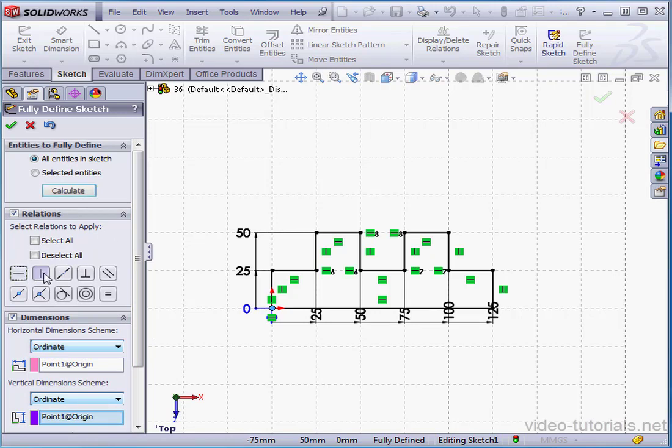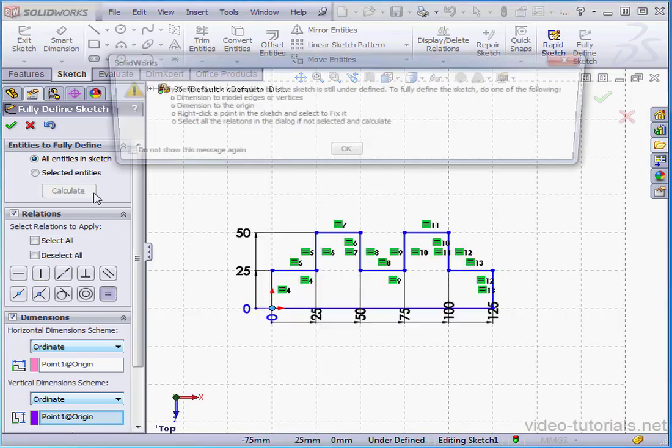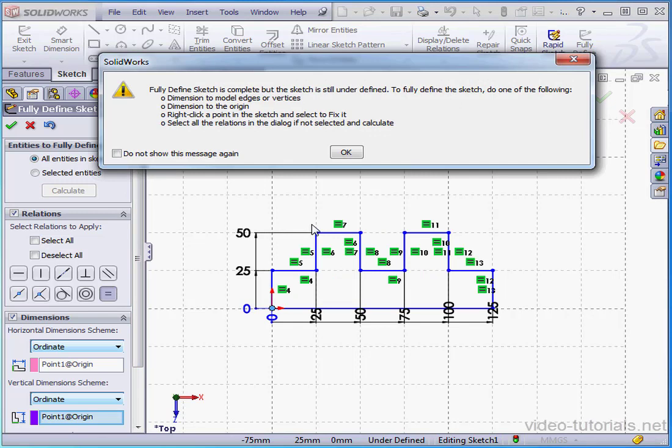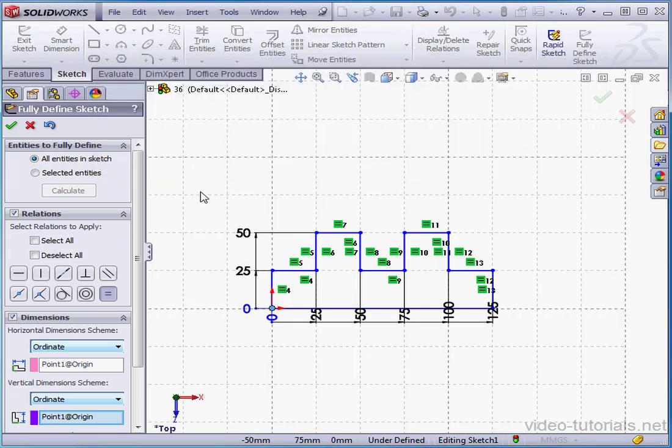And let's unselect the horizontal and vertical relations. Let's choose an equal relation instead. Calculate. SOLIDWORKS gives us a warning. Let's click OK to exit the warning window. As you can see, it does take some time to get used to how the fully defined sketch tool works. Even after the tool is applied successfully, you will need to do some minor cleanup.